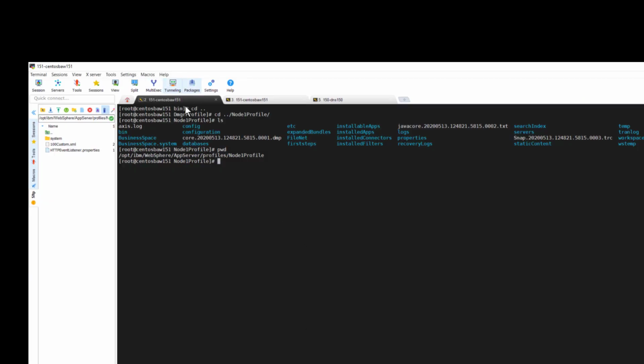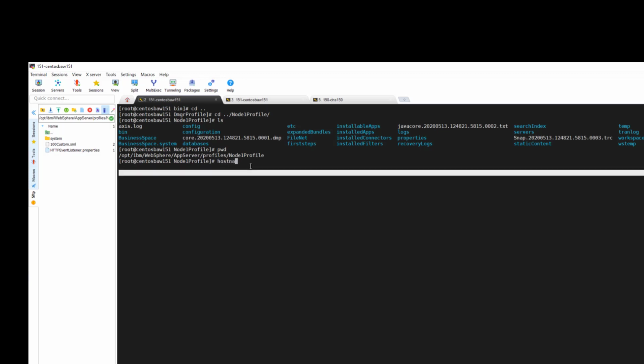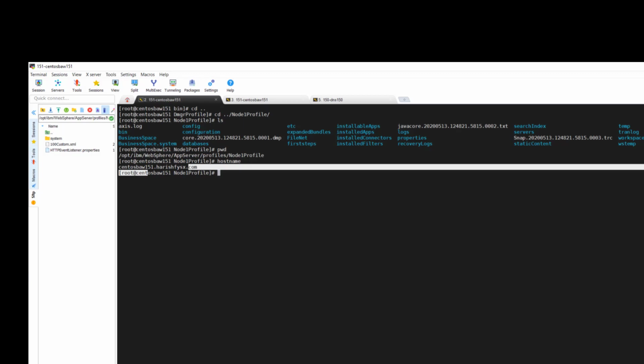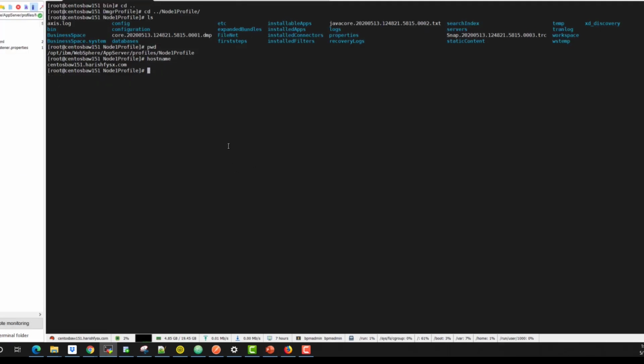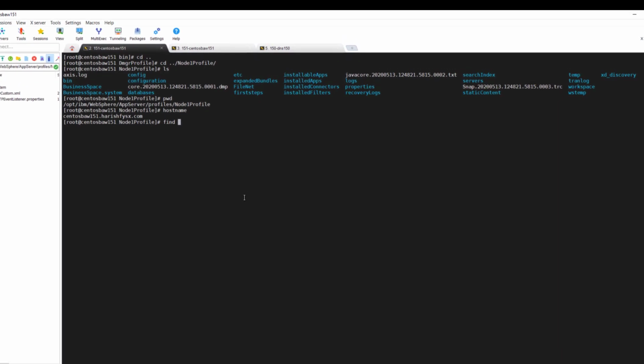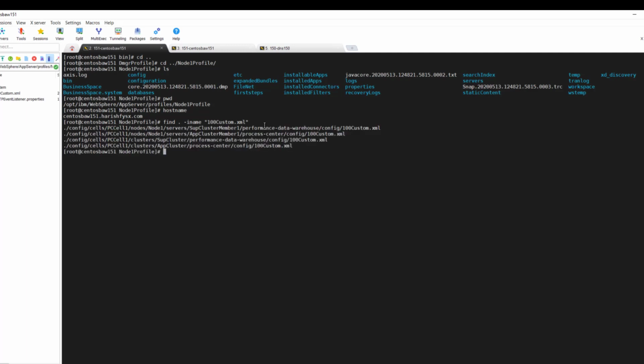I logged in to the BPM server, or BAW server. You can see the host name, CentOS BAW 151, which is this one. I want to locate the file 100Custom.xml. For that, I'm going to use find and then a dot, which means it searches in all the directories and subdirectories, and -iname 100Custom.xml. Since I used -iname, it doesn't care about the case. So let's see this one. You can see there are a couple of 100Custom.xml files, but we want to change the one in the process center.